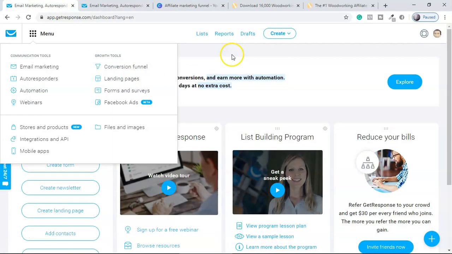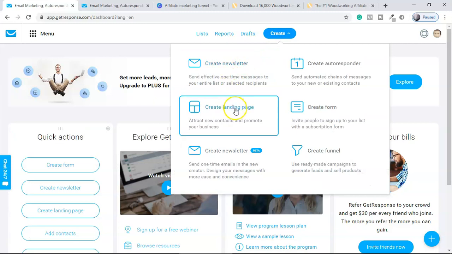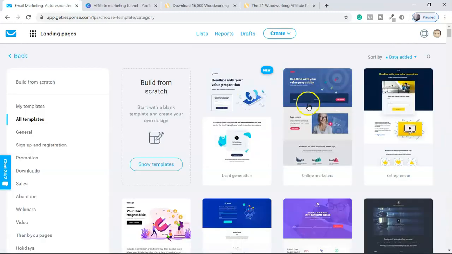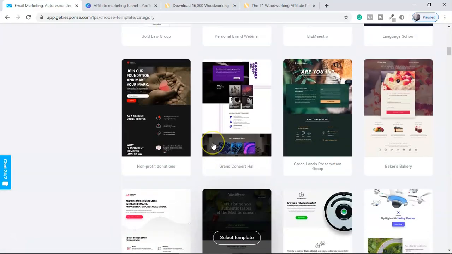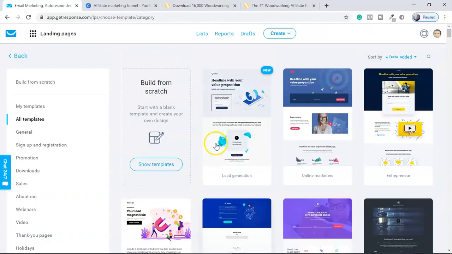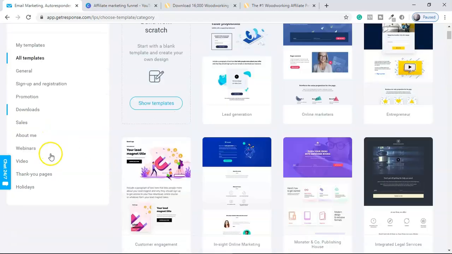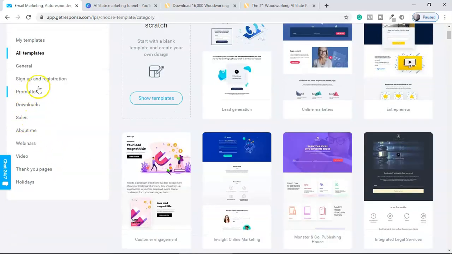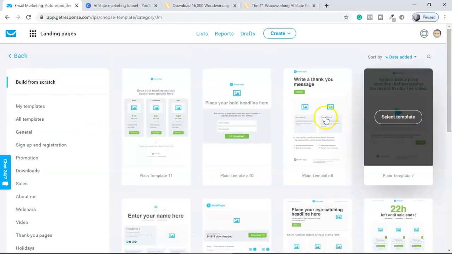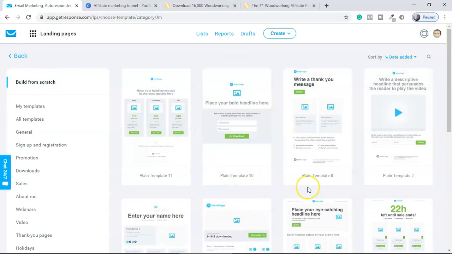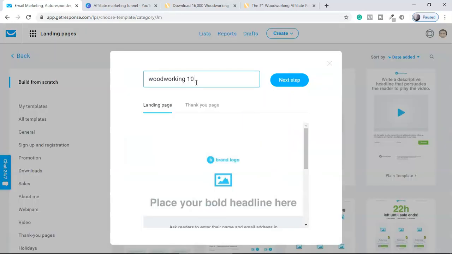So now let's create the landing page. Here you can see, guys, they have this option of creating a landing page. So click this one here. So here you can see they have a lot of different templates. You don't need to start from scratch. You can select any of these templates according to what you want. Look at this: download, sales, sign up and registration, which we are going to do right now. But I love to create from scratch. So for that, you can click here, build from scratch, and look at this, they have a lot of different templates over here to build from scratch. So you can select this one, Woodworking 101.